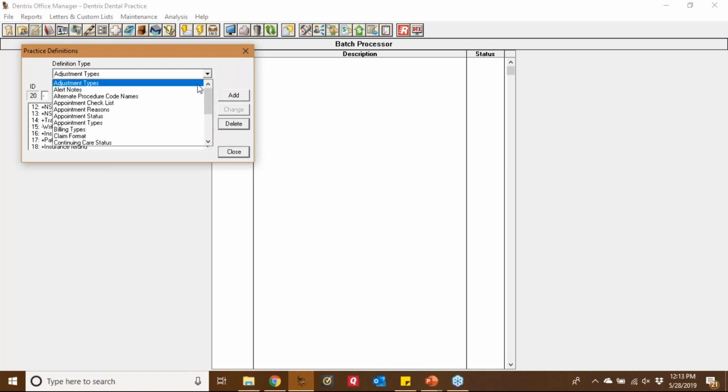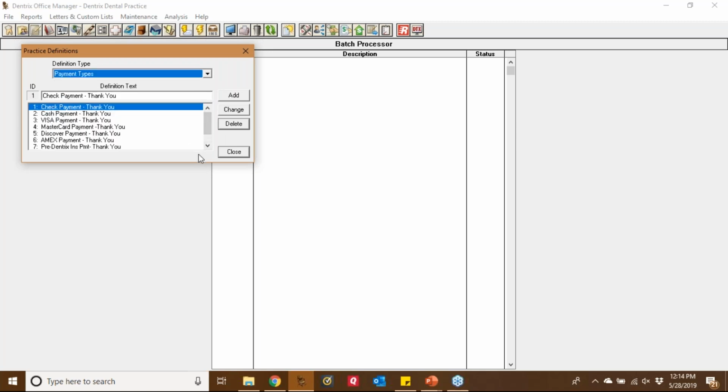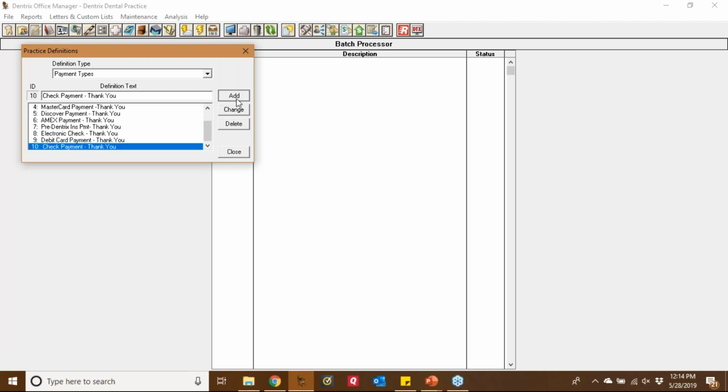Same thing goes for your payment types. Over time, you may end up with multiple types of payments. For example, I've seen some offices where they end up with multiple check payments because they click on the word add too soon, so they end up with all these check payments at the end. I see this all the time in offices. If this has happened to you, the same thing applies because we're still in the definitions.